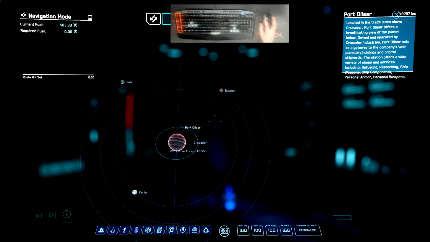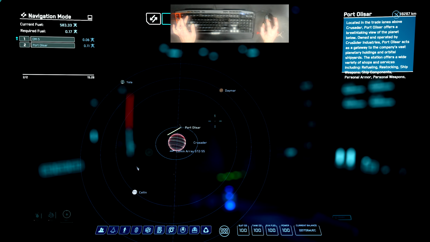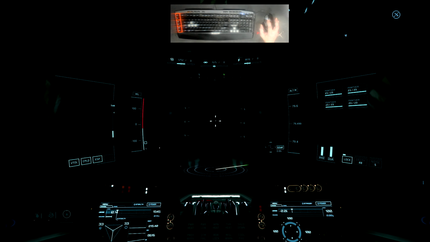And then I could set a route. Now in this case, it wants me to go to orbital marker 5 first before I go to Port Olisar. Okay, I'm going to do this. So we've already set the route. We've got 2 out of 2 waypoints that we need to go to. So I'm going to hit F1 to go back to my cockpit, close my Mobi-Glass.